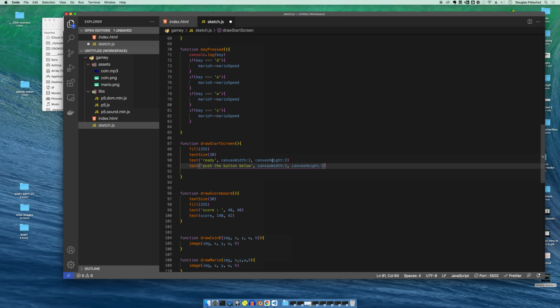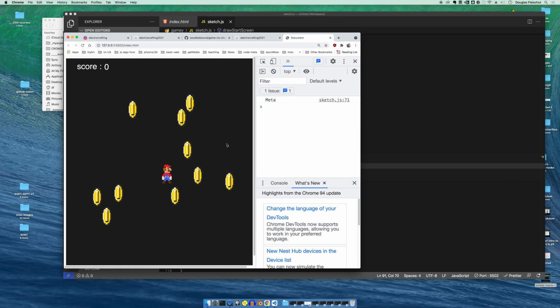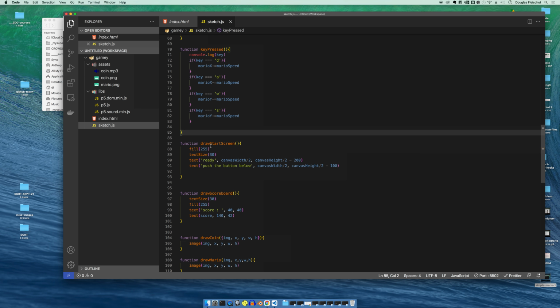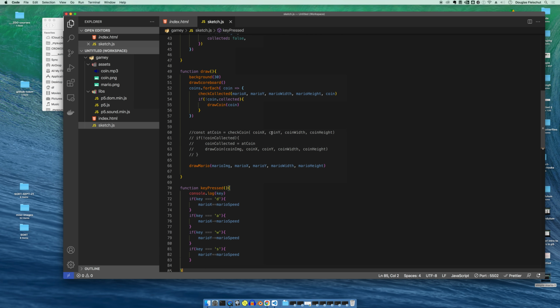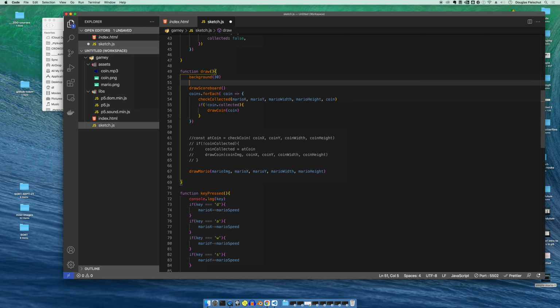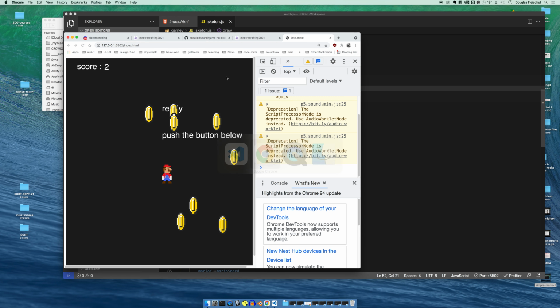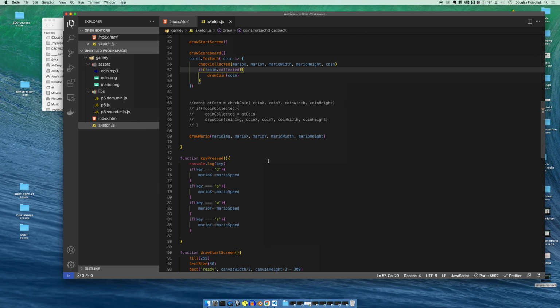Now, maybe we want to move this up a little bit. I'm just going to say like that. And let's just see what we get. So we get nothing. So again, we're not seeing that because I'm not calling this function draw start screen. If I draw the start screen, then our game gets kind of confusing. And also I should add a question mark.